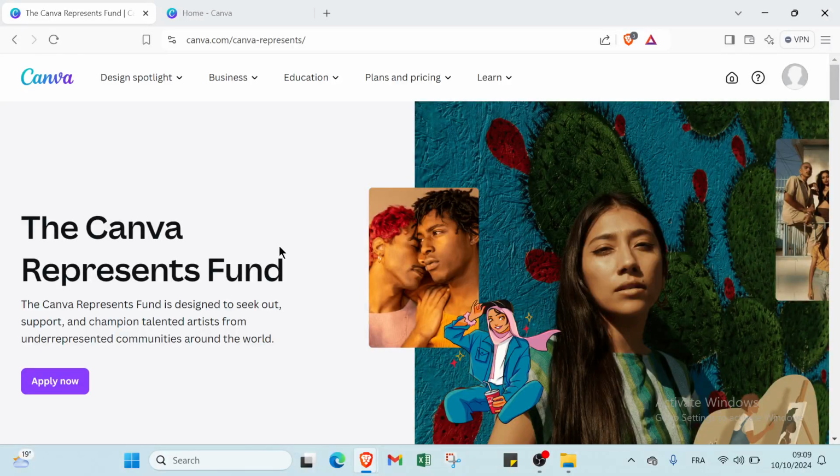Looking to showcase your creativity and attract clients? Learn how to create a stunning UGC portfolio in Canva that stands out. With easy-to-use templates and design tips, you will have a captivating portfolio that highlights your unique style and skills. Ready to elevate your brand?